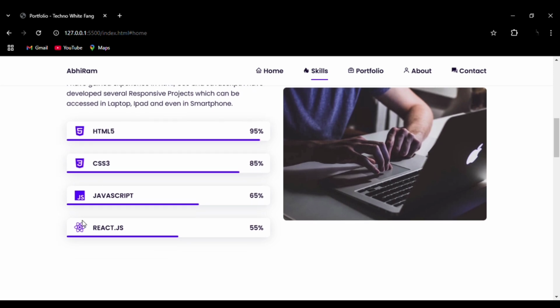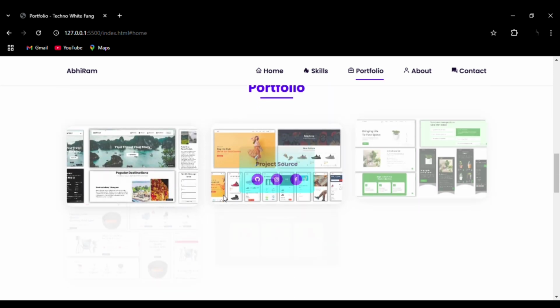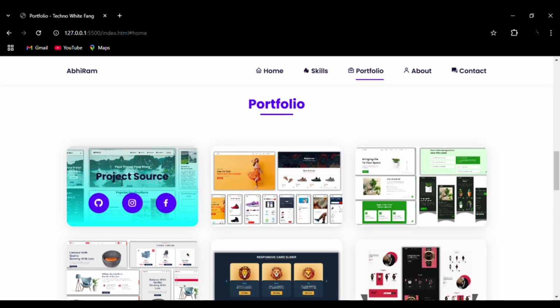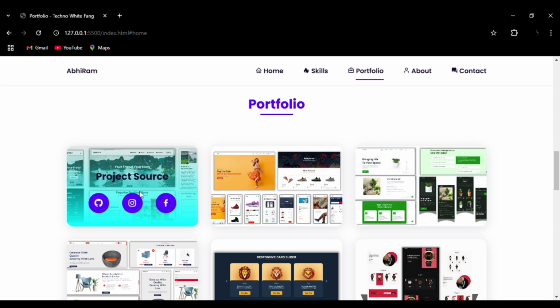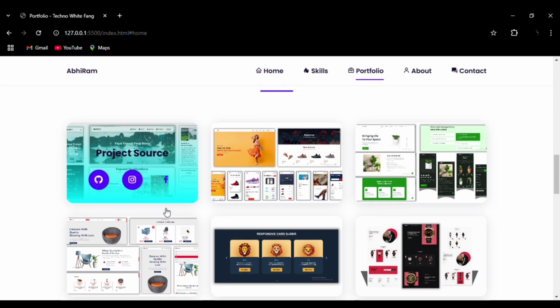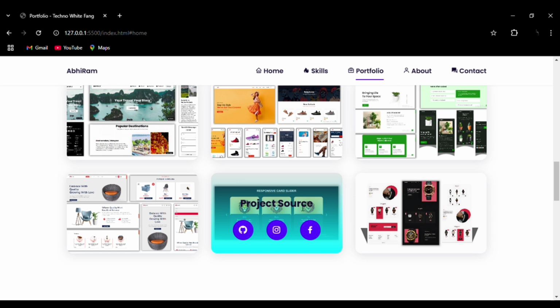Then we can go to the portfolio section, and in the portfolio section you can see that when we hover onto it, we get a page layout, a blur layout, where we have also linked our Instagram, Facebook and GitHub links, so that you can view this website, the portfolio, and the projects that we have previously worked upon. Then we can go to the about section.